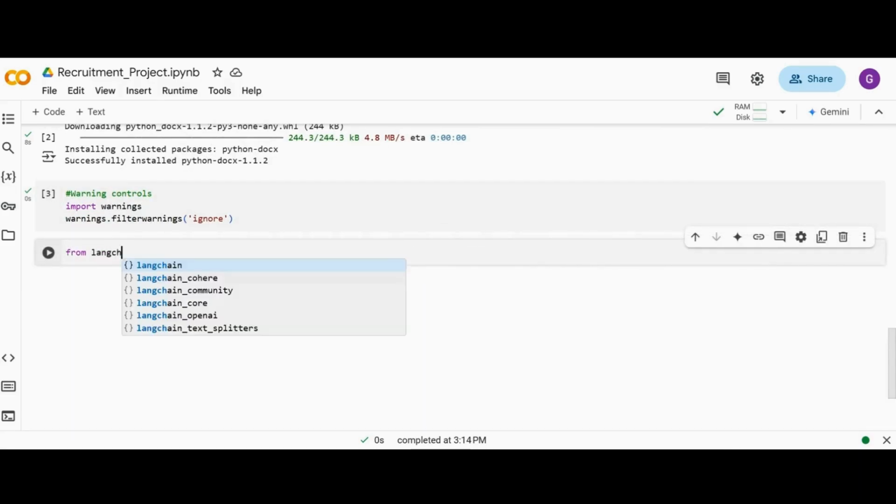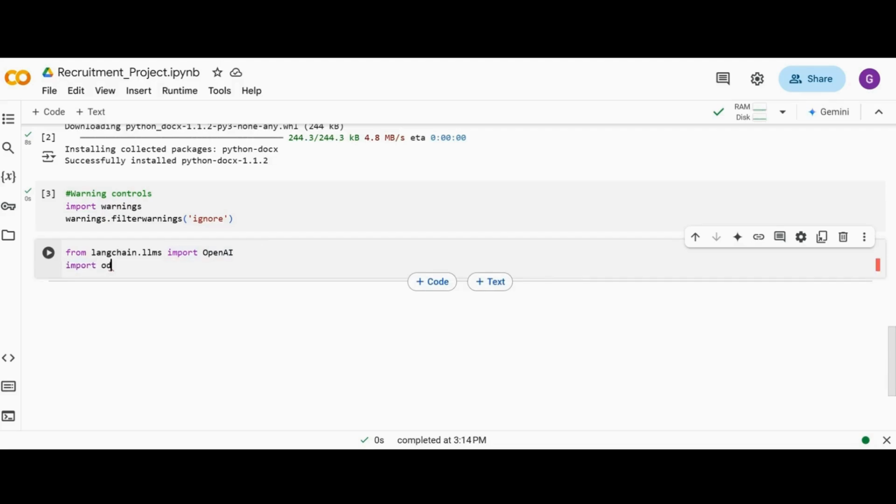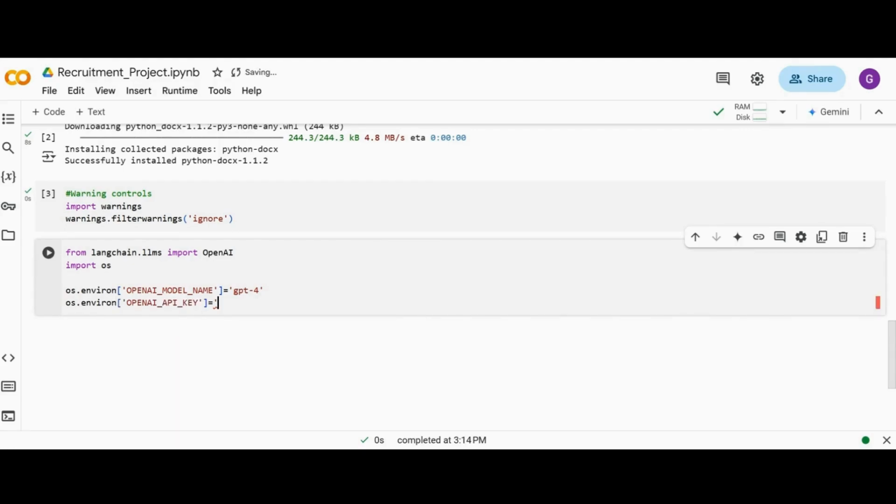Then we will move on to some warning controls. And then we will import OpenAI from LangChain, and then we will set up our OpenAI API keys and models. We are again using os.environ here to set up our model as well as our API keys. We are saving our API keys into the environment.